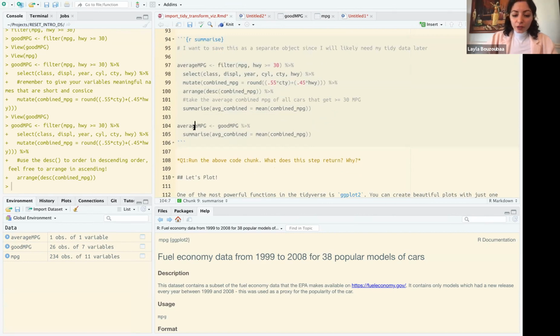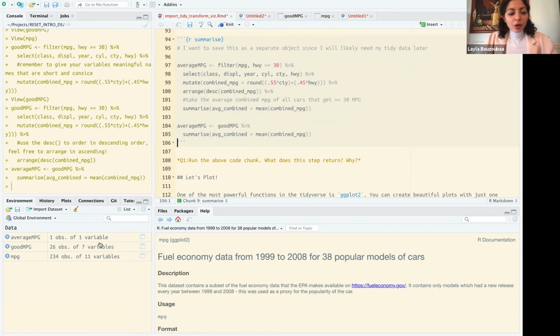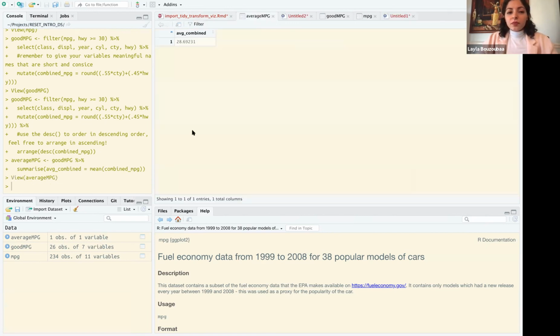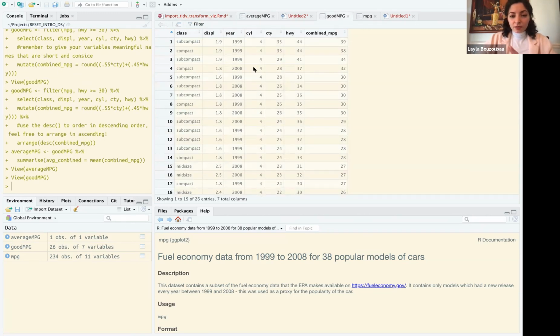So when I run average MPG, I want you to see that we only have one observation and one variable. And that's my average combined mileage, and that's 28.7 miles per gallon for all of my 26 cars that I decided to keep.